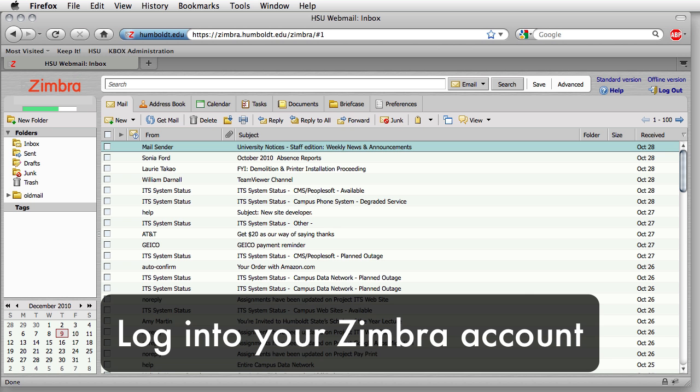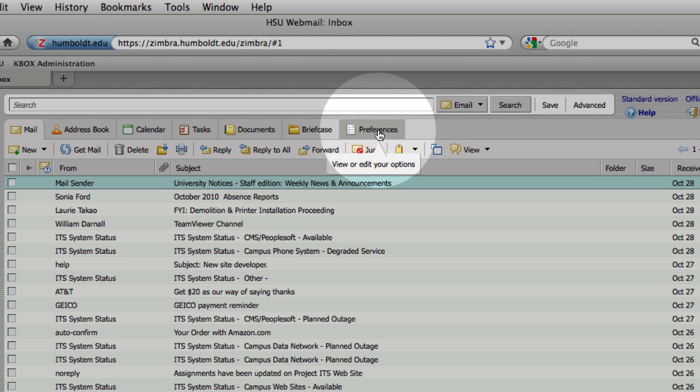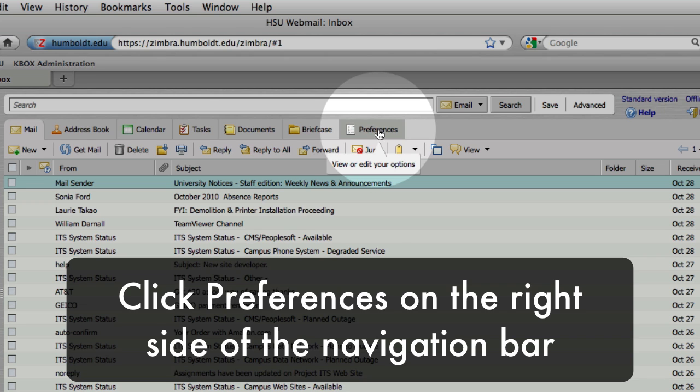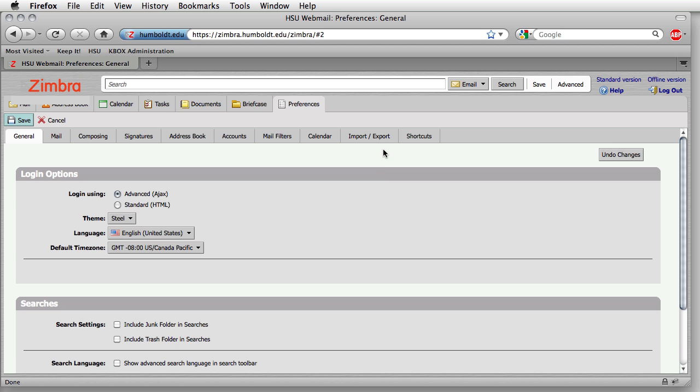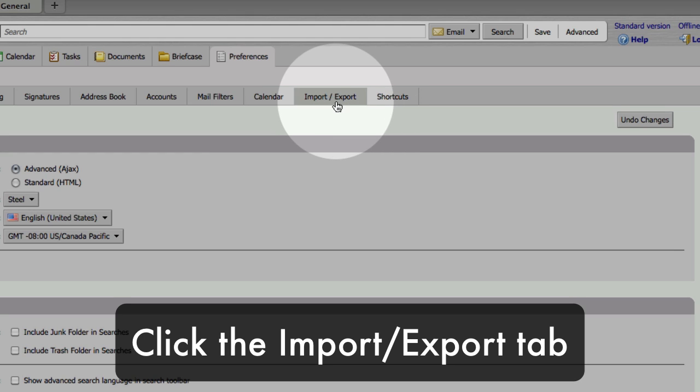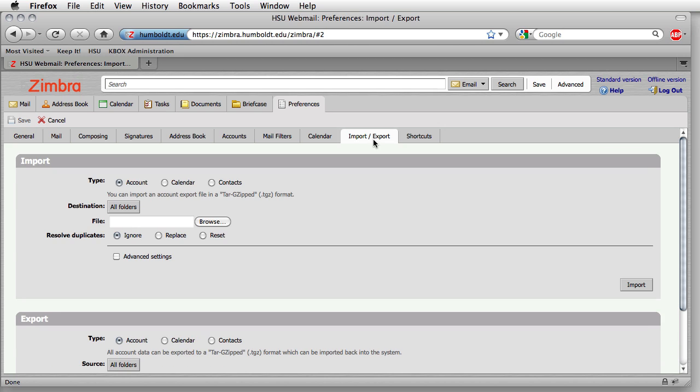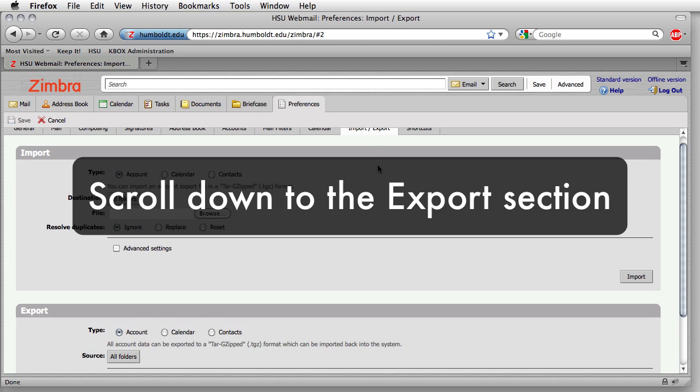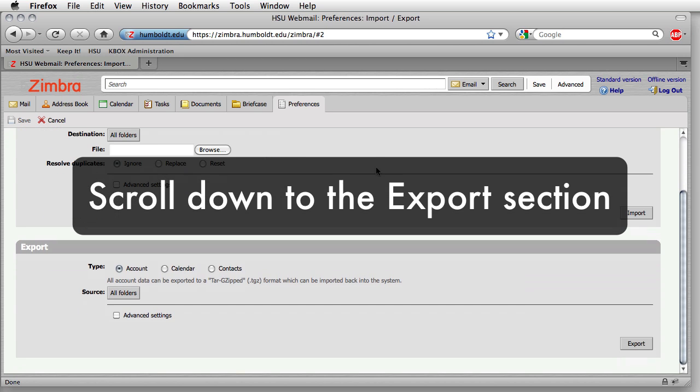First, log into Zimbra at zimbra.humboldt.edu. Click the Preferences button on the right side of the navigation bar. Then, click the Import-Export tab. Scroll down to the Export section.